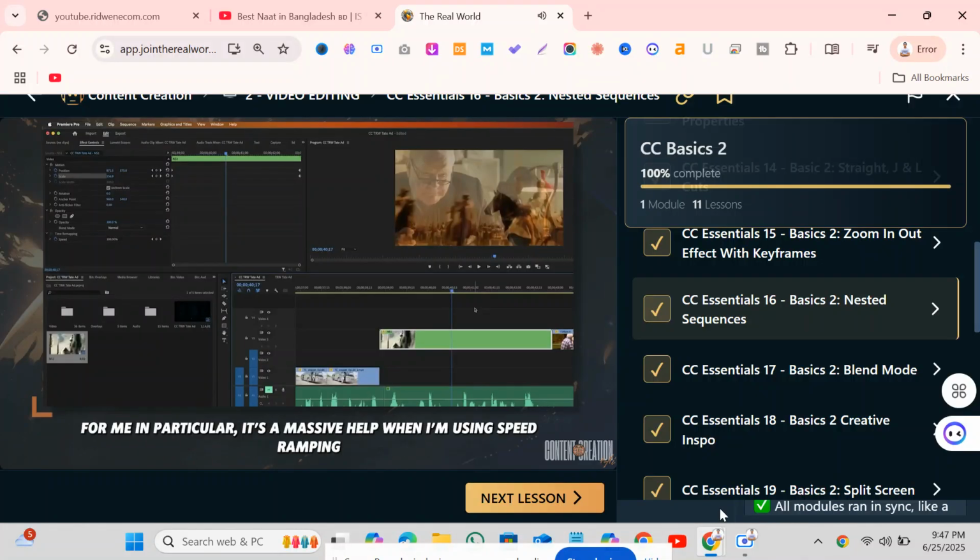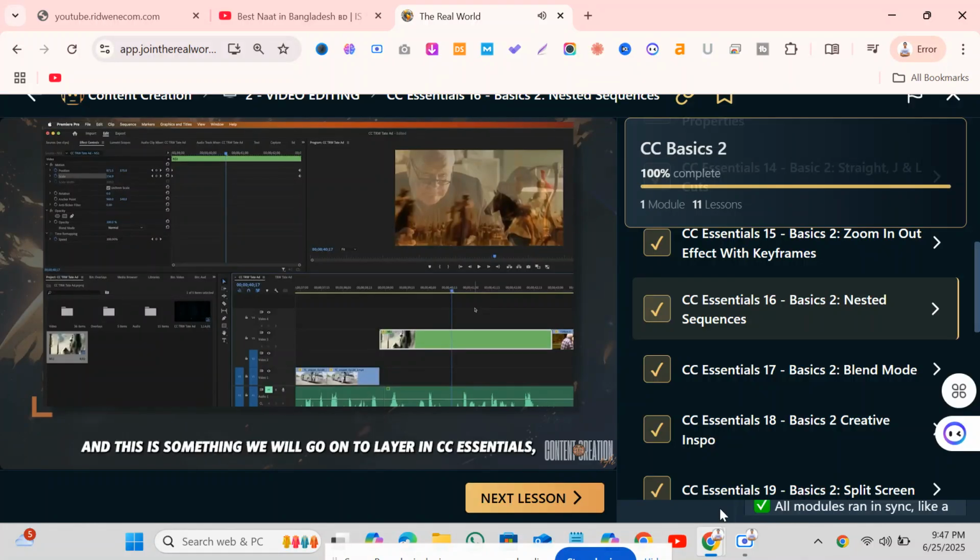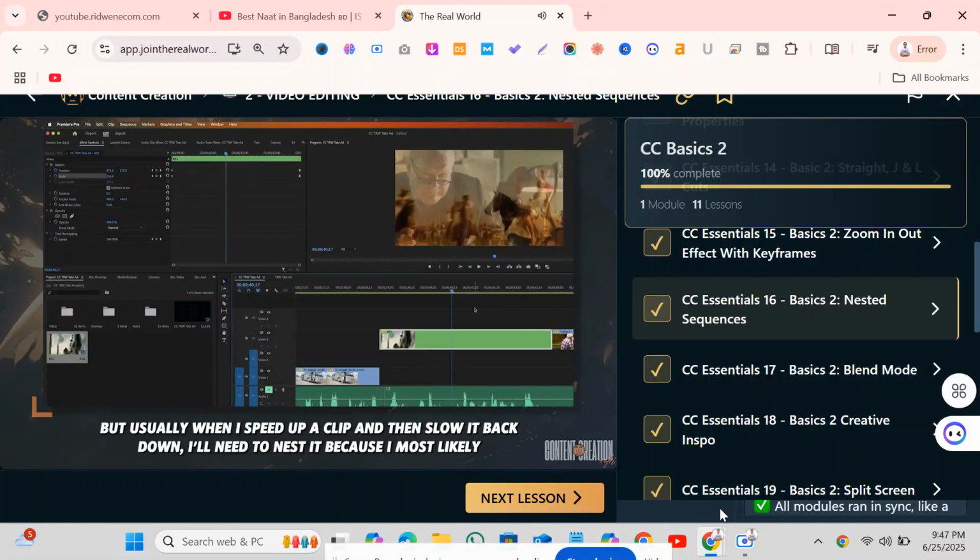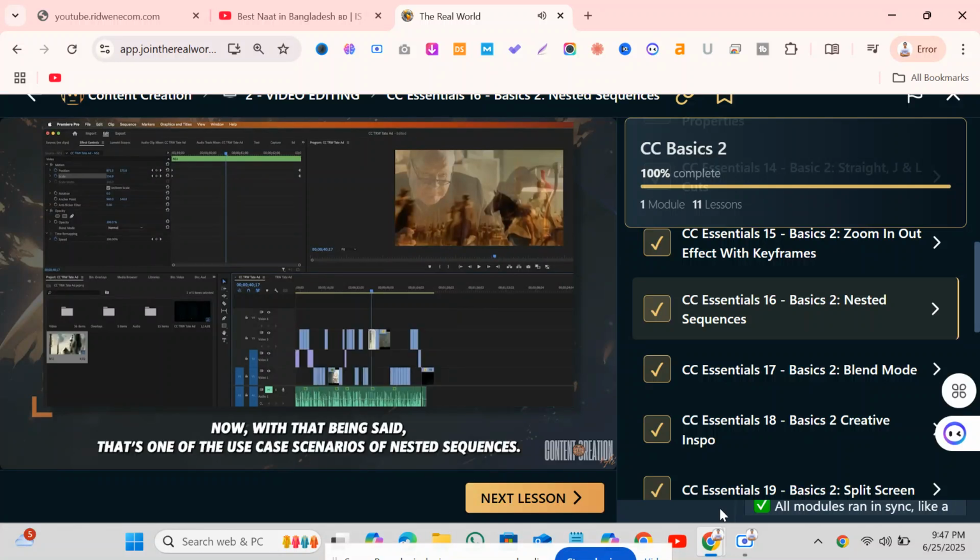For me in particular, it's a massive help when I'm using speed ramping, and this is something we will go on to later in CC Essentials. But usually when I speed up a clip and then slow it back down, I'll need to nest it because I most likely will need to apply some type of zoom in and zoom out effect on the clip. Now, with that being said, that's one of the use case scenarios of nested sequences.